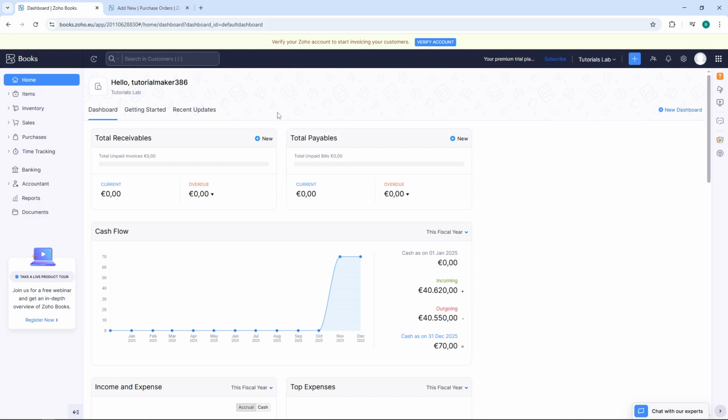zoho.com/books. Once you're there, log in using your Zoho Books credentials to access your account dashboard. Before we can start creating purchase orders, we need to make sure this feature is actually enabled in your account settings. Look toward the top right corner of your screen where you'll spot a gear icon. This is your settings menu, so go ahead and click on it.